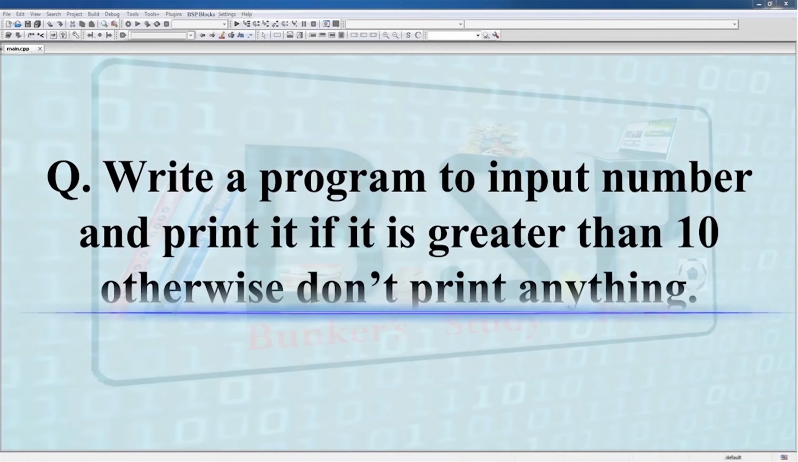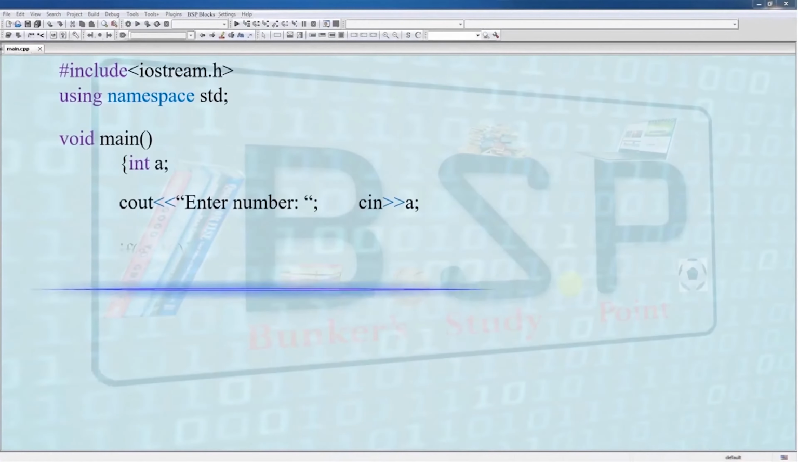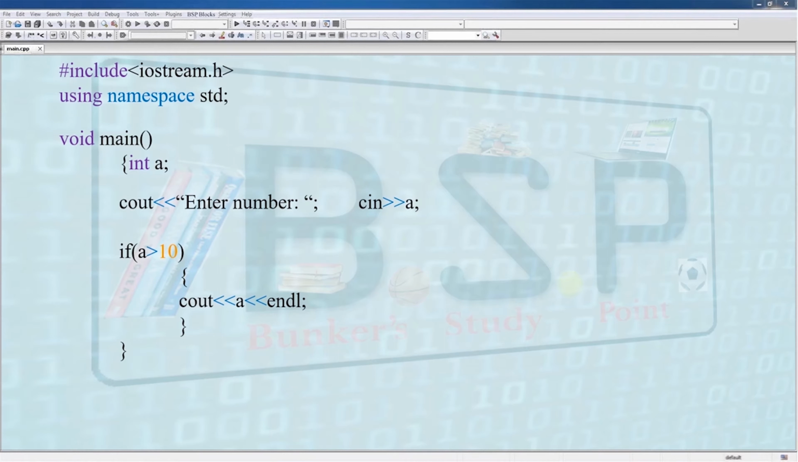Let's have a sample program. Write a program to input a number and print it if it is greater than 10. Otherwise, we will skip printing it. So the program will be simply this: void main, the main function, then integer a, the only variable we will be using in this program, then a cout statement, enter a number, cin a, getting the value.